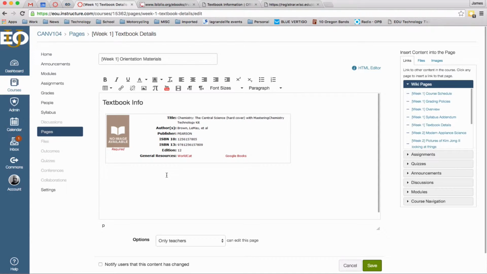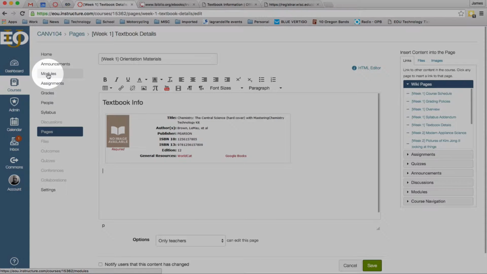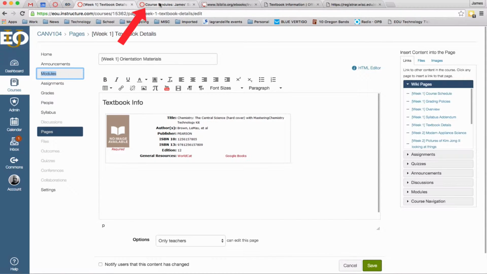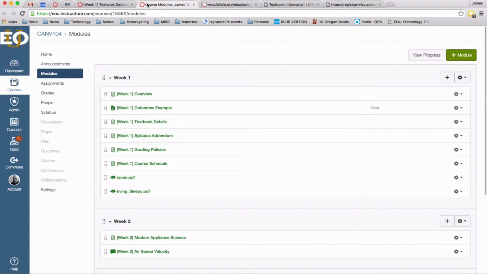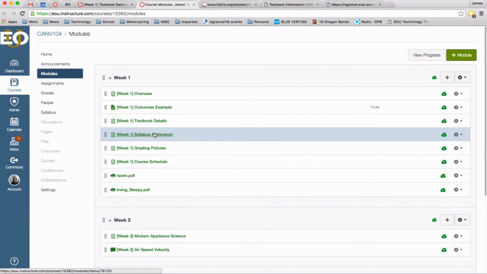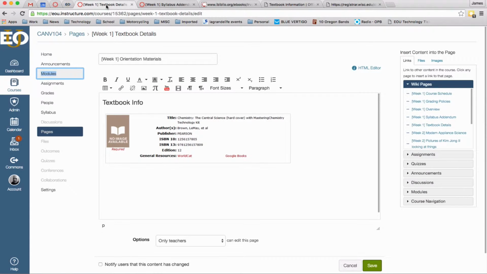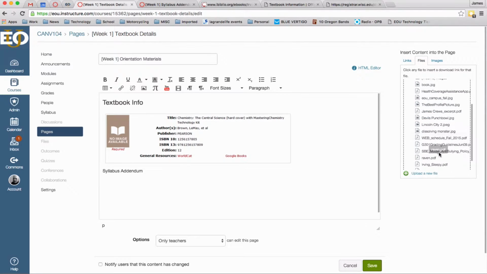Now I want to access the information in those other module items. So to do that, I'm going to stay on this page, but I'm going to go over to the modules link over here on the left, right-click it, and open in a new tab. Now in the new tab, I'm going to flip over to my other tab. I'm going to go down to the next item underneath textbook details where it says syllabus addendum. And see, this is a link to a file in my class. So I want to add this syllabus addendum, this particular file, back in my other tab. So now if I head back to my week 1, I can click here and add my syllabus addendum. And then I want to find that file. And here it is. I recognize it says anti-bullying, so that's the correct one.